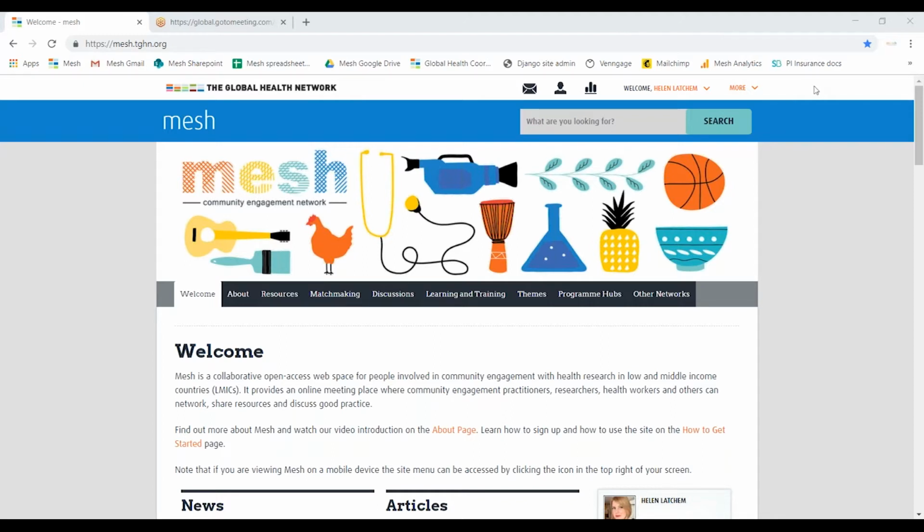So let's start with what is MESH. MESH is a free open access website for people involved with community engagement with health research. The idea is that it's a collaborative online meeting place for sharing resources, for networking, and for discussing good practice and engagement. It was launched in 2016 by the Wellcome Trust.